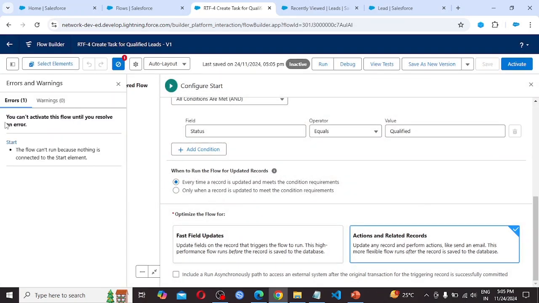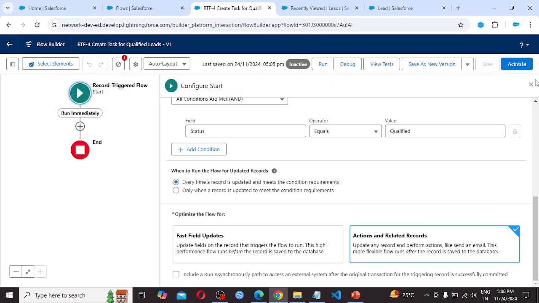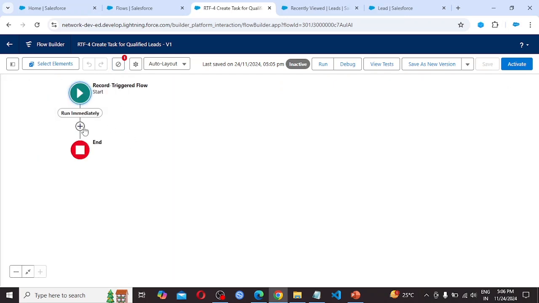So here we are getting the error. You can't activate this flow until you resolve an error. So the flow can't run because nothing is connected to the start element. So let's connect to the start element. So also close this, and here also close.